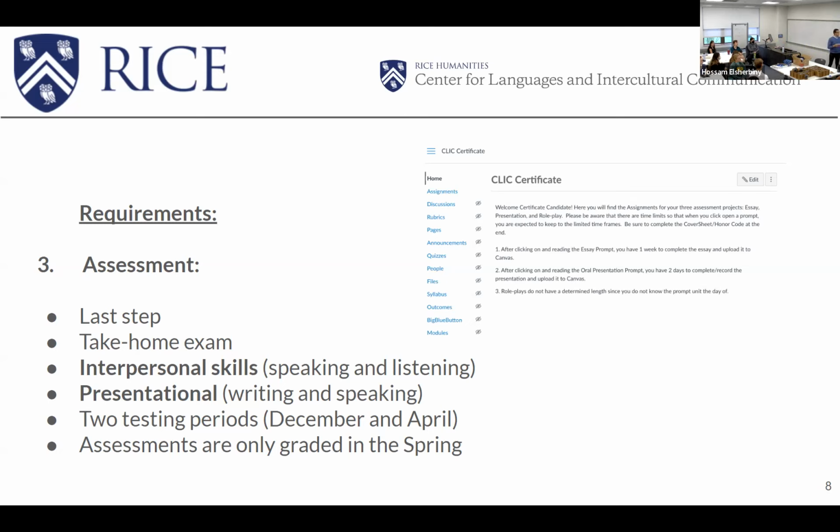The second one is the presentational assessment. So we want to assess your ability to present in the target language. And you do so with a speaking activity. So you will get a topic and will be asked to prepare a 5 minute, I think it's a 5 minute or a 7 minute oral presentation on the topic.